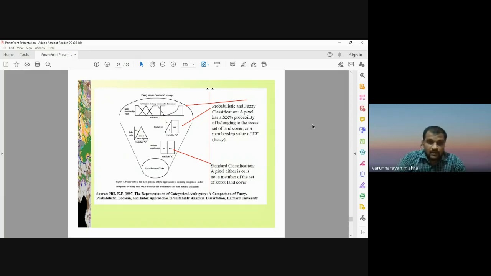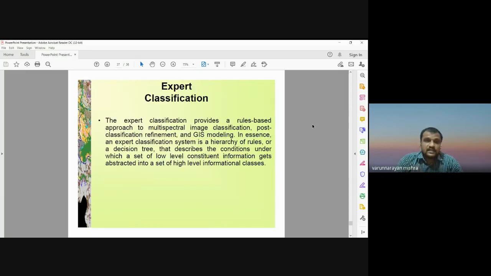Now moving to the next slide. Expert classification is another type of classification process in which a rule-based approach is applied to multispectral image classification, that is post-classification refinement and GIS modeling. In essence, an expert classification system is a hierarchy of rules or a decision tree that describes the conditions under which a set of low-level constituent information gets abstracted into a set of high-level information classes.